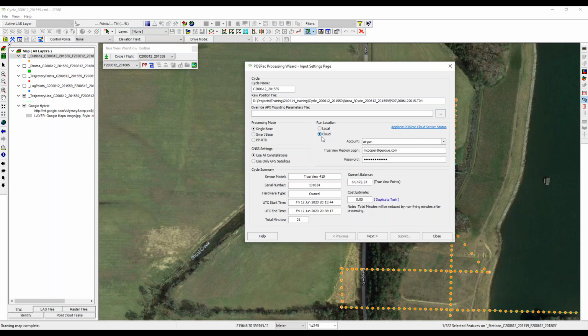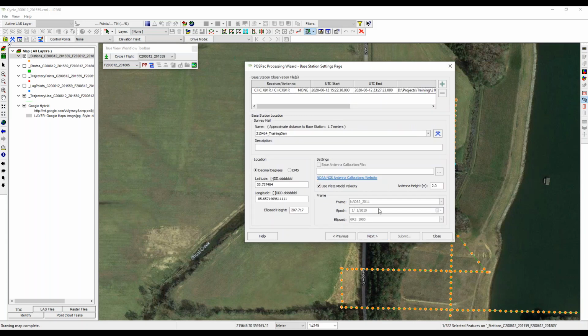However, you'll notice it says duplicate task. We've processed this once. As long as we're processing with the same processing mode, we don't charge you again, of course, for processing that same flight. Now, if you swap to, say, Smart Base, you'll see it'll give me a price here. I'm going to run local. These other options are debugging options that are in my version. I don't believe they'll be in yours, but we can click next.